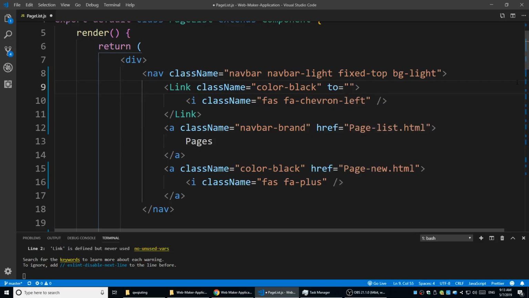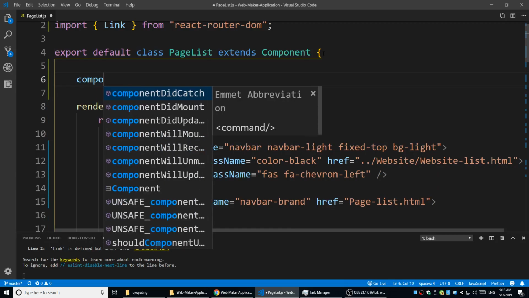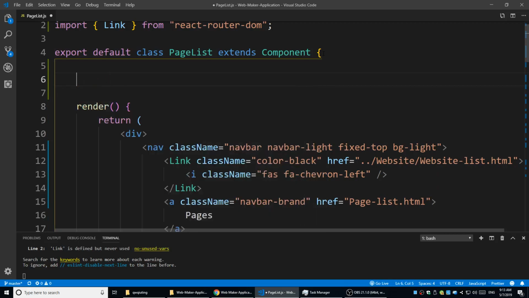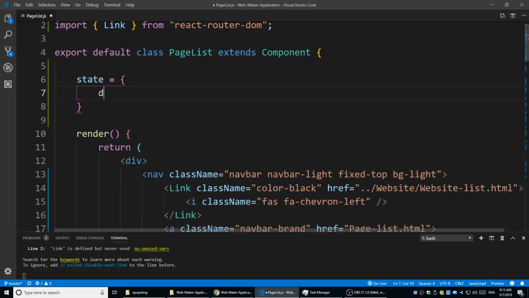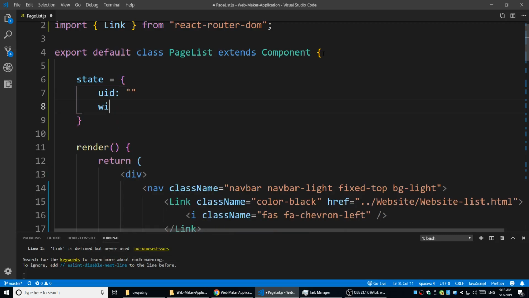So the path here will be... We also need to get the current user's ID and website ID. So I believe we're going to need a component. We need to get the ID of it. So let's say the state is equal to the UID and the WID. We're going to have the user ID and the website ID of it, and later we'll also... yeah, let's just start with that.